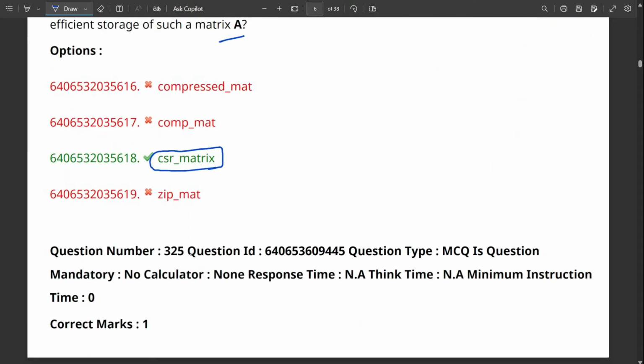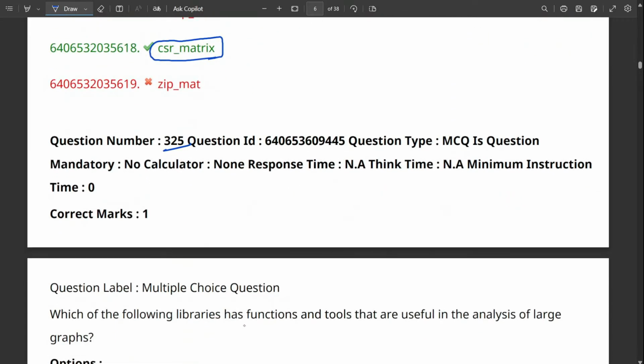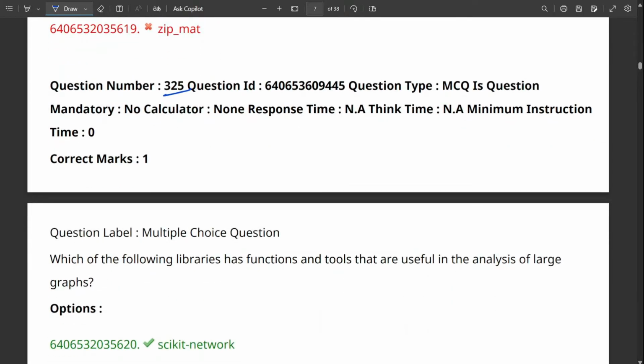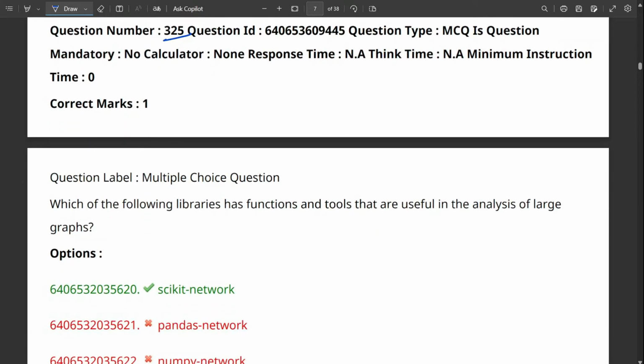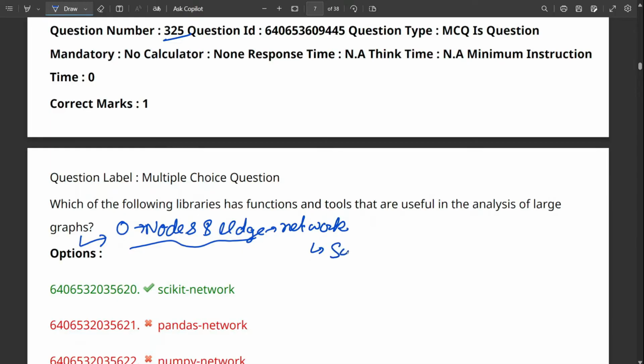Now for 325 question, let's go. Which of the following libraries has the functions and tools that are useful for analysis of large graphs? Now this is a very tricky question because here what they mean by large graph. So these graphs actually mean nodes and edges, and that's actually in terms called a network. So for networking things, we use the scikit-network library. I assume that you may have done in the actors.csv file. There was a question where you need to do this. So I assume that you might have done this one.